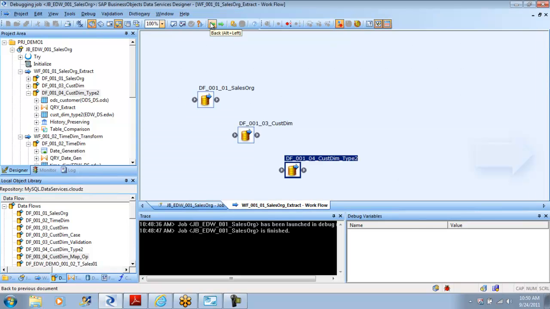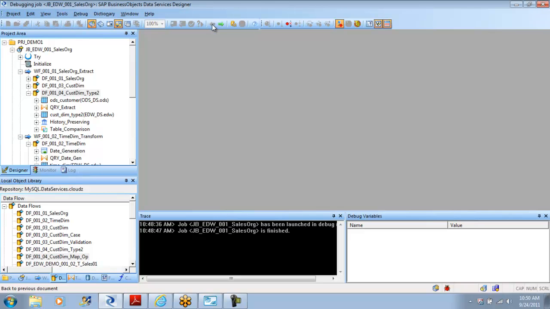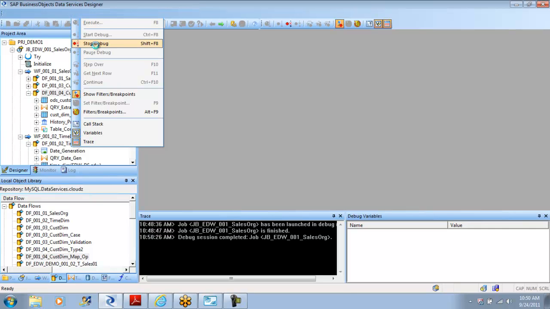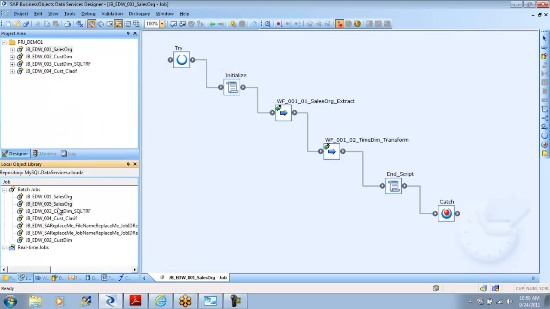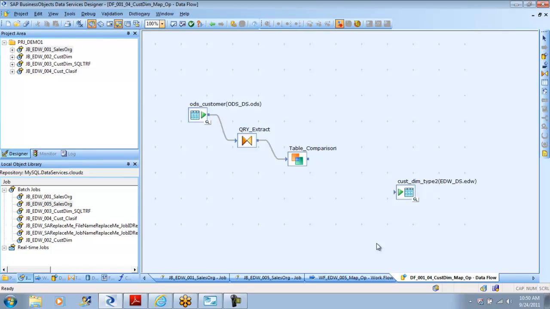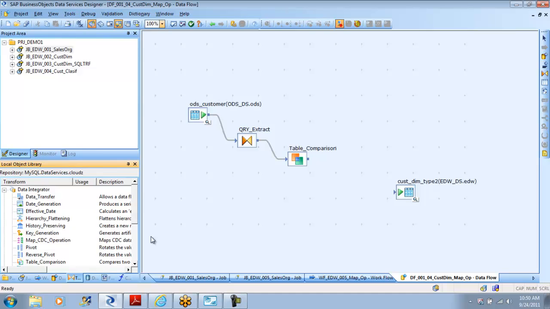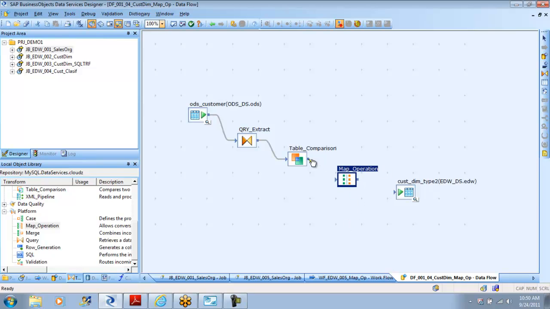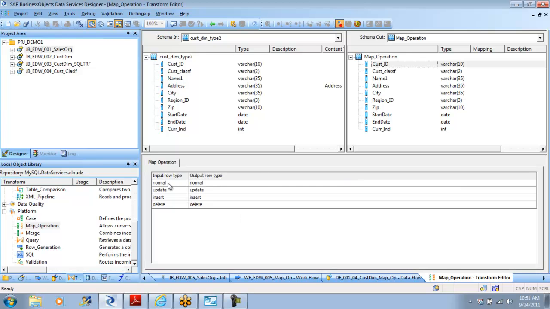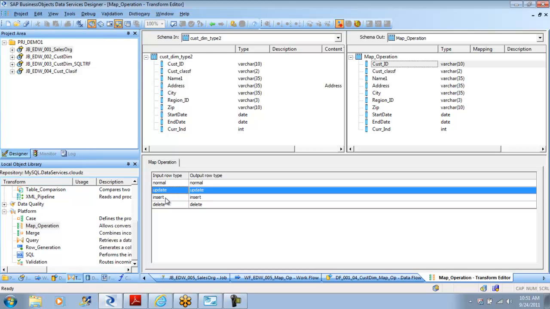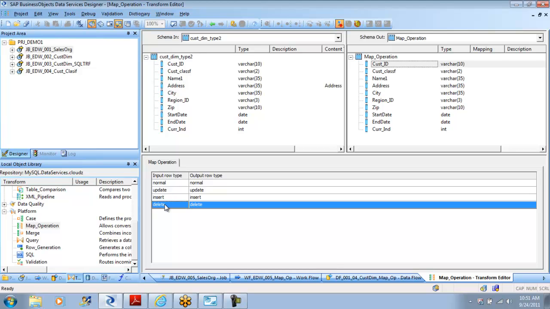Now we will introduce a map transform into it and see what will happen. So here I stop the debugger. I go back to my original job which I was building, and in that I wanted to show you this. So in here I have left it without inserting a map operation, but I wanted to now insert the map operation and show you what is going to happen. So this table compare I'm connecting to this, and the map operation is being connected just before the target. So what all can a map operation do, let us go and see. A map operation can treat a normal record as normal, update record as update, insert record as insert, and delete record as delete.